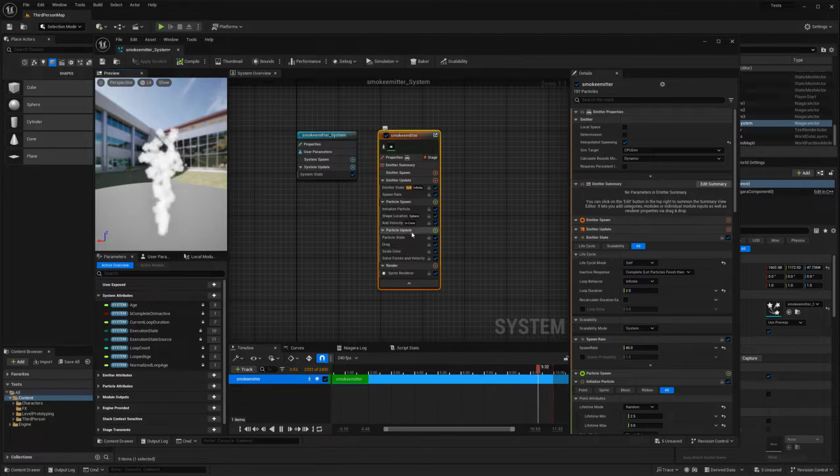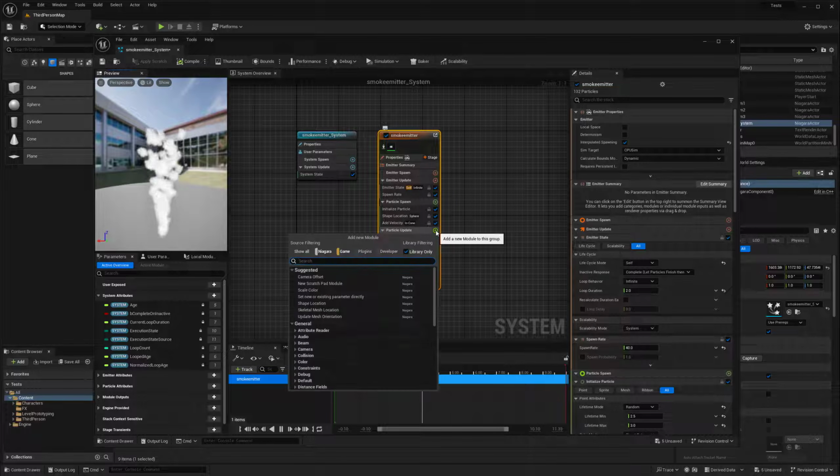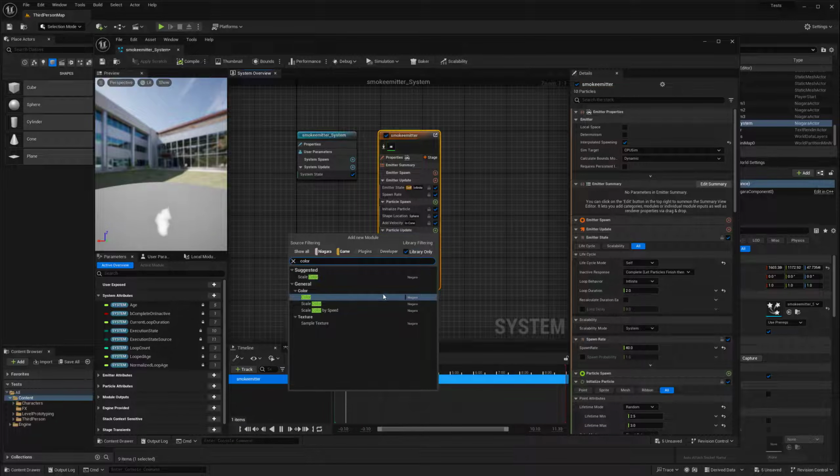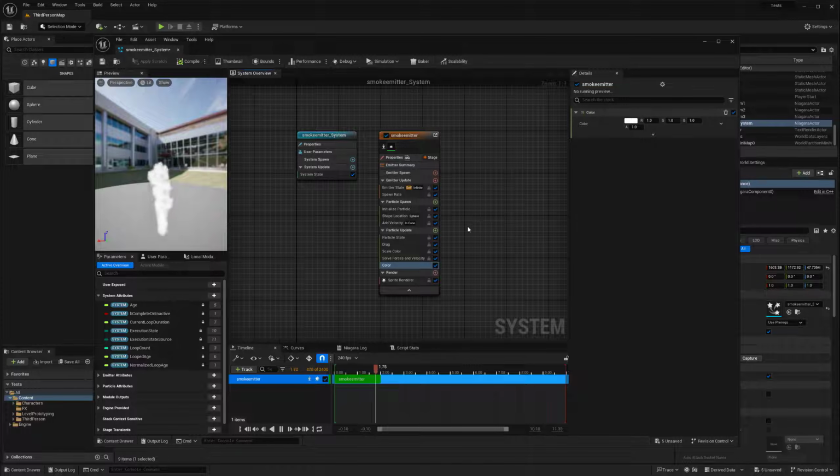So what I'm going to do is, underneath the particle update, I can add things by pressing this add button here, and I can type in something like color. So there we go.